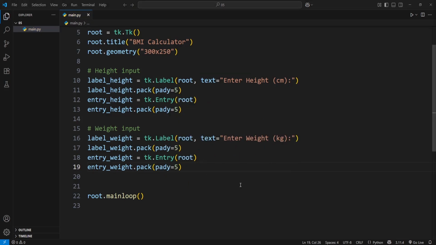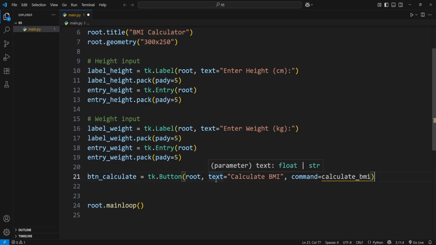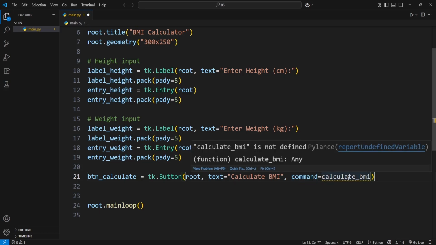Next, we need to create a button that's going to execute a command, which is going to execute a function that's going to calculate the BMI value. So here I'm going to type button_calculate, btn underscore calculate, button_calculate equal to tk.Button, and we place this button in the root window, and our button text is Calculate BMI, and here in the command option we call this function calculate_bmi.